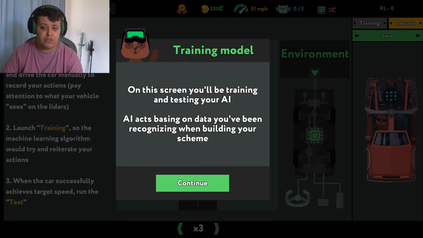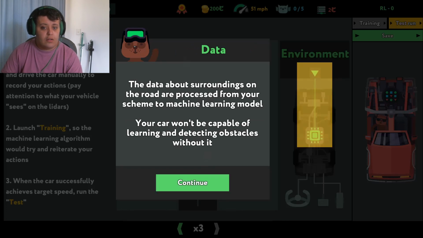On this screen, you'll be training and testing your AI. AI acts based on data you've been recognizing when building your scheme. The data about surroundings on the road are processed from your scheme to machine learning model. Your car won't be capable of learning and detecting obstacles without it.